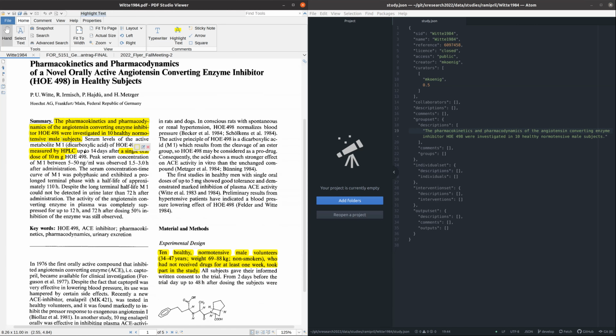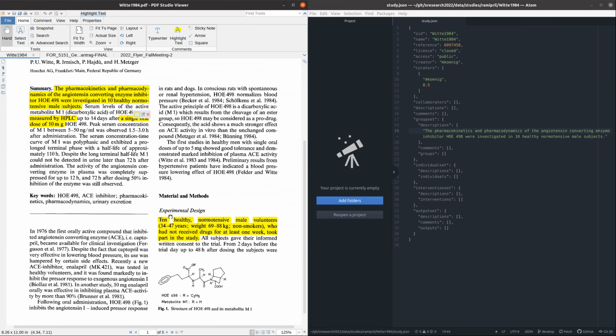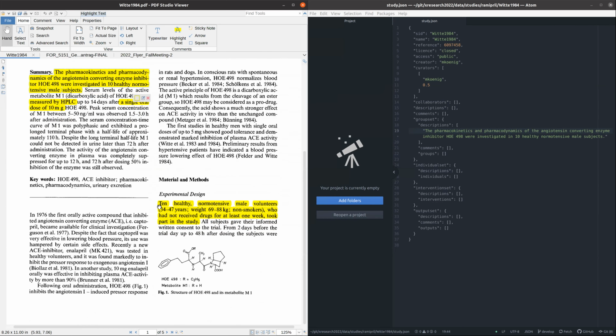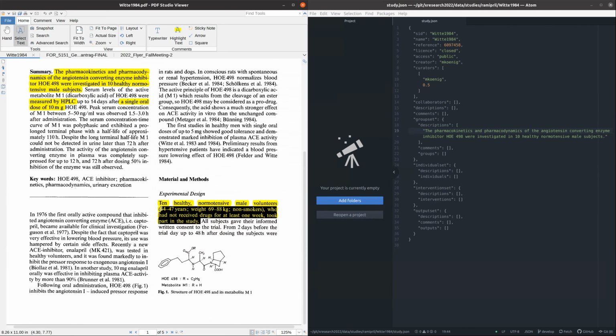Normally you have a few half sentences, sometimes in the title, sometimes in the summary, but normally you have an experimental design or a study group section. It's normally in the materials and methods, and there you have additional information. So I will also copy this out. This is the information that 10 healthy normotensive male volunteers, 34 to 47 years, weight 69 to 88 kilograms, all non-smokers who had not received drugs for at least 1 week, took part in the study.